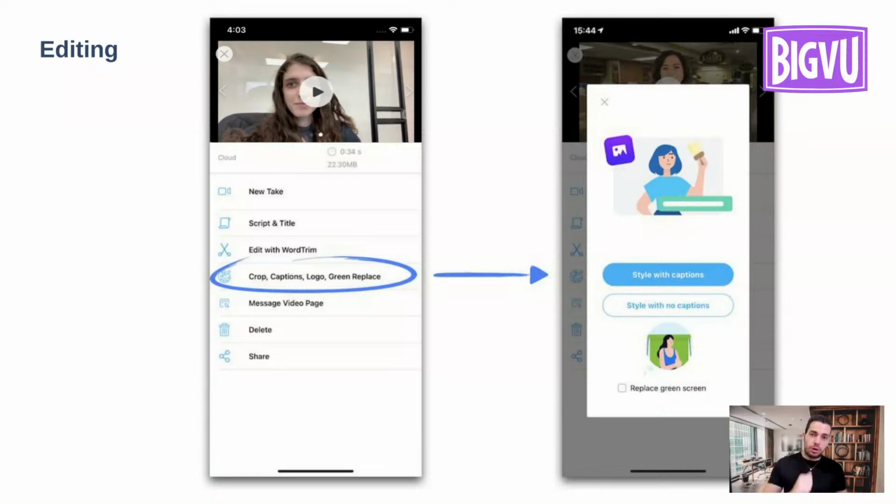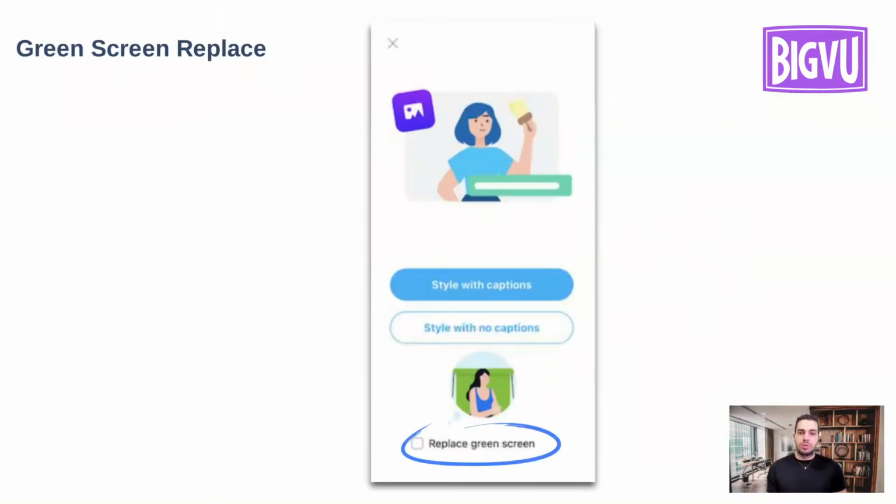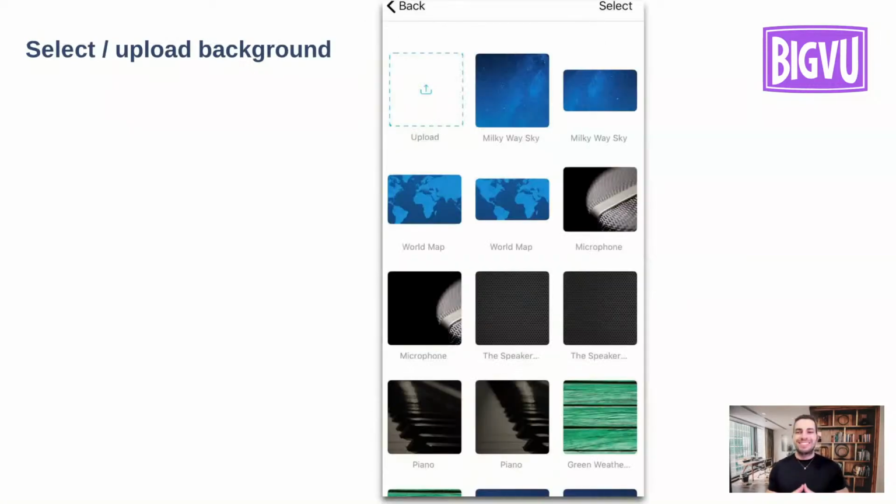Then you're going to follow these instructions. You're going to click on crop, captions, logo, green replace. Then you're going to click on replace green screen. And here on the new screen, you have a few assets available to you. You can use one of these pictures or videos that are in the BigVU library, or you can also upload your own assets to use on BigVU. Make sense? So you can either use BigVU library pictures or upload your own content.